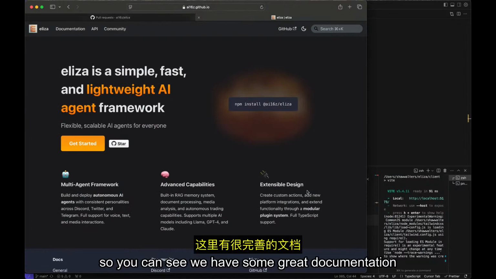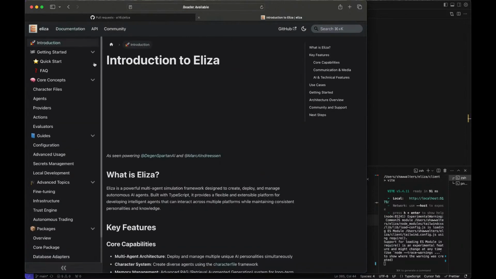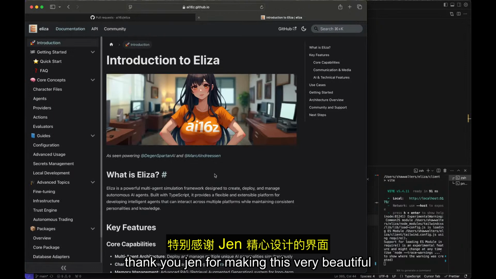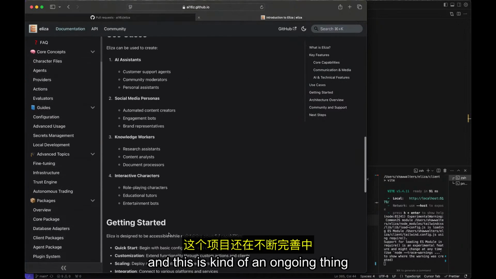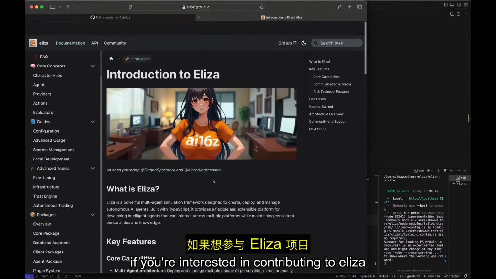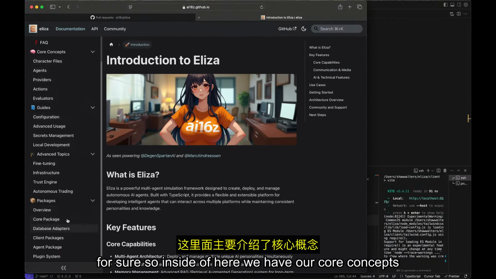So you can see we have some great documentation. I showed this in the last one as well. Thank you, Jen, for making this very beautiful and putting a lot of detail into here. And this is kind of an ongoing thing. If you're interested in contributing to Eliza, this is a great place to start, contributing to the docs, for sure.